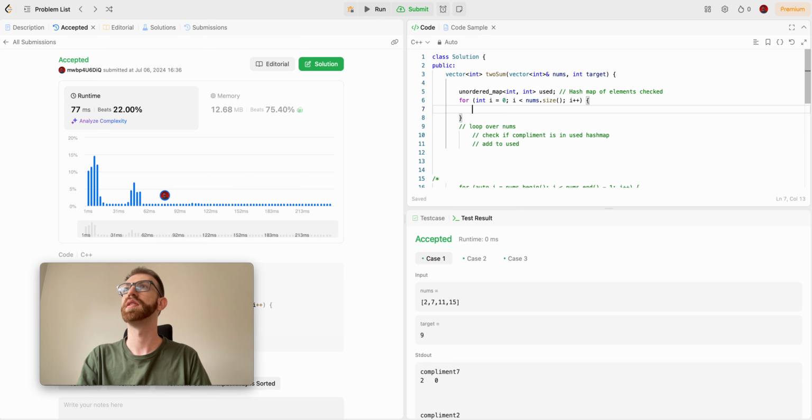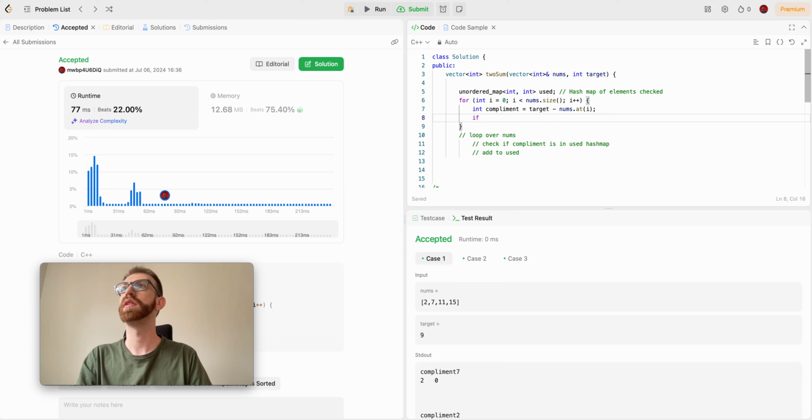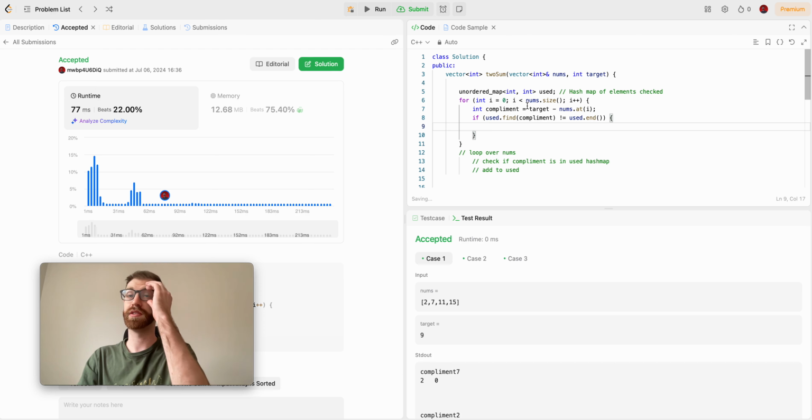So we'll say int complement, is that spelled right? Complement is equal to target minus nums.at(i). So in order to check if an element is in a hash map, we say used.find(complement) does not equal used.end(). This is basically saying that if it doesn't exist, it'll be the last element, but if it does exist, it'll not be the last element. So that's how we check if it exists.